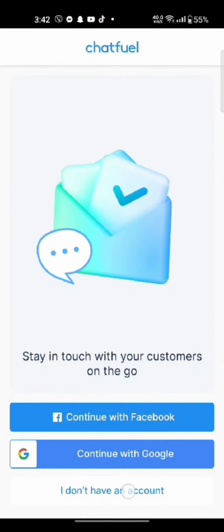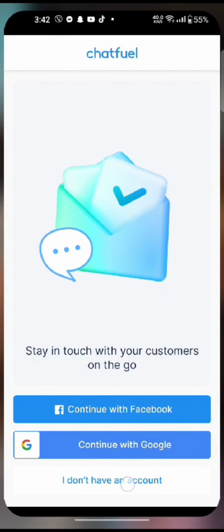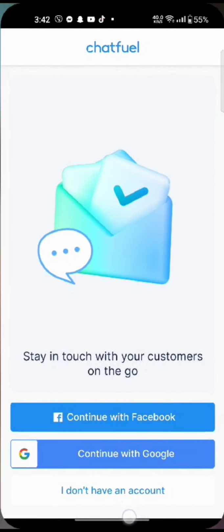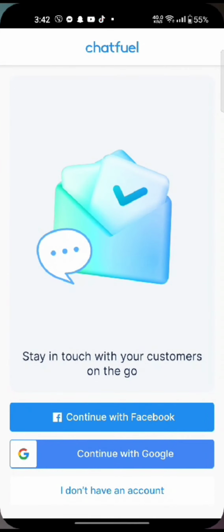Open the application and that is how you will be able to download your ChatFuel application on your Android device quickly and easily, just in a few steps.